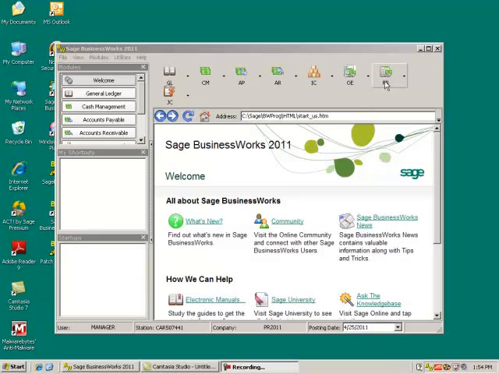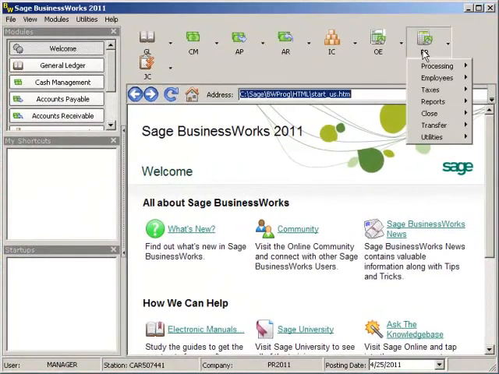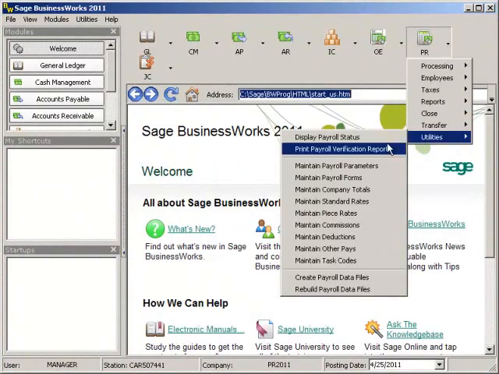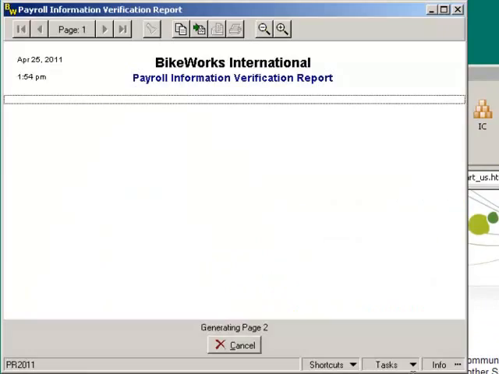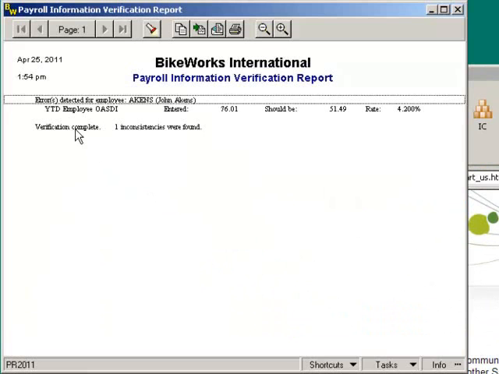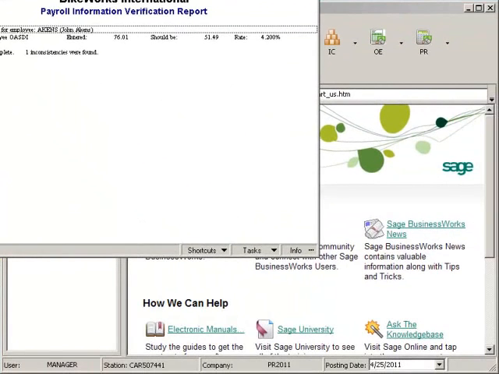We can see that this has occurred when we click on our payroll module and utilities and print payroll verification report. When we preview this report, we can see that my employee John Akins has been withheld for $76.01, but based on the new rate, his withholding should have been $51.49.